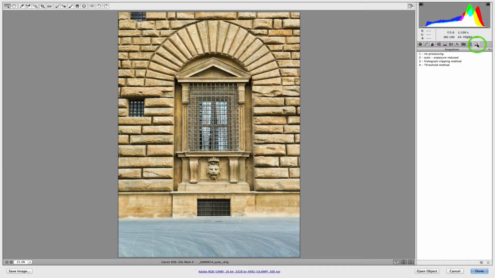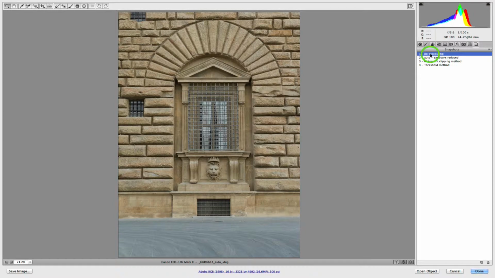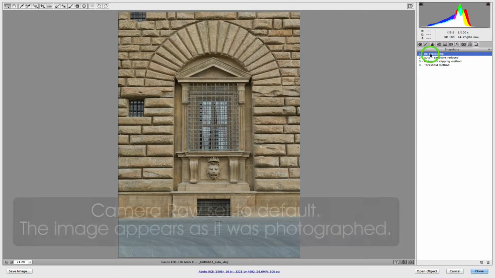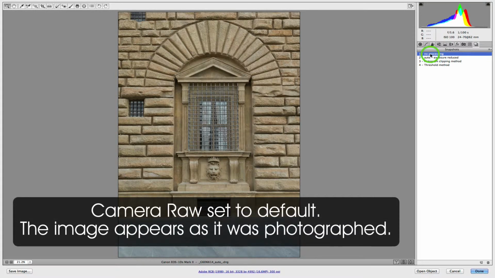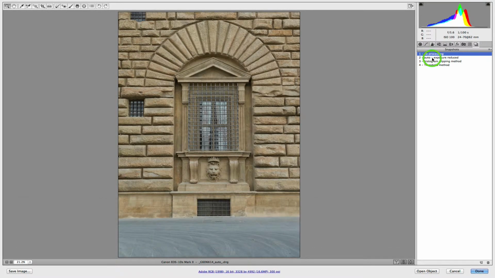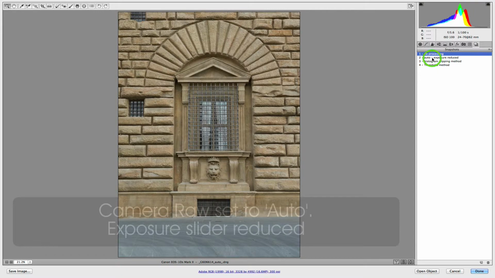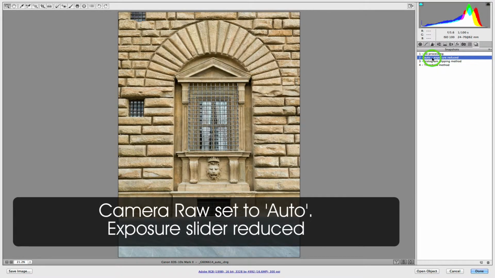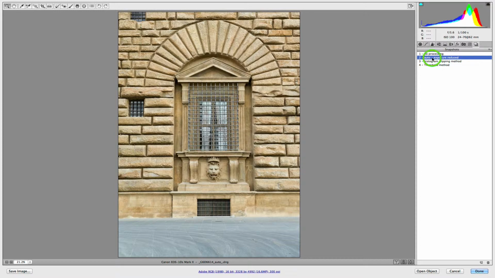Prior to commencing this lesson, I saved some snapshots of the workflow approaches. I will cycle through those now to show you the differences. The first snapshot is with Camera Raw set to default and the image appears as it was photographed. The second snapshot is using the auto function with the exposure reduced.